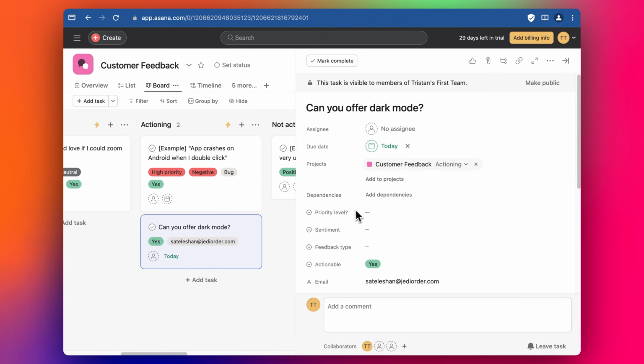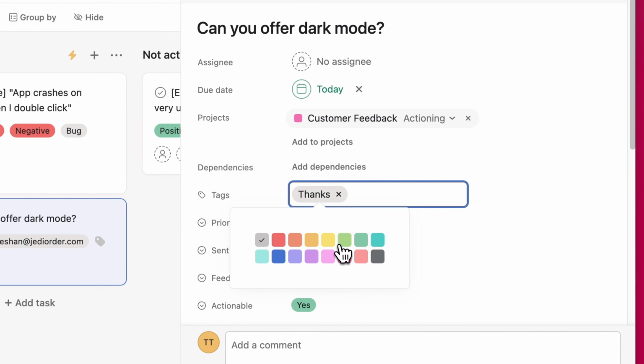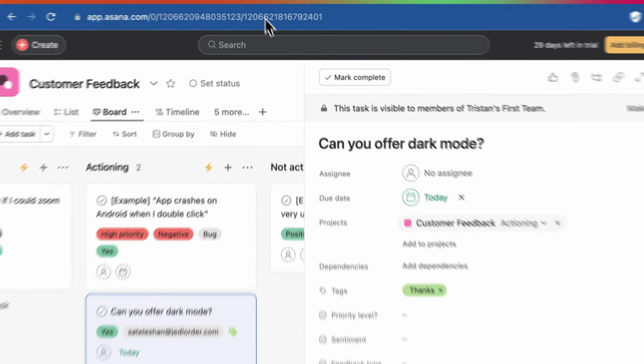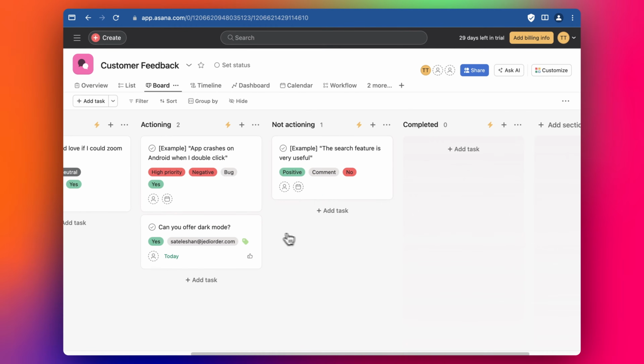The trigger I'm going to use is, I'm going to say when there's a tag. So I'm using the shortcut tab tag in Asana here, and I type in thanks. So whenever we use this tag called thanks, it's going to automatically trigger the email like this. So we grab that. Now we've got it here.